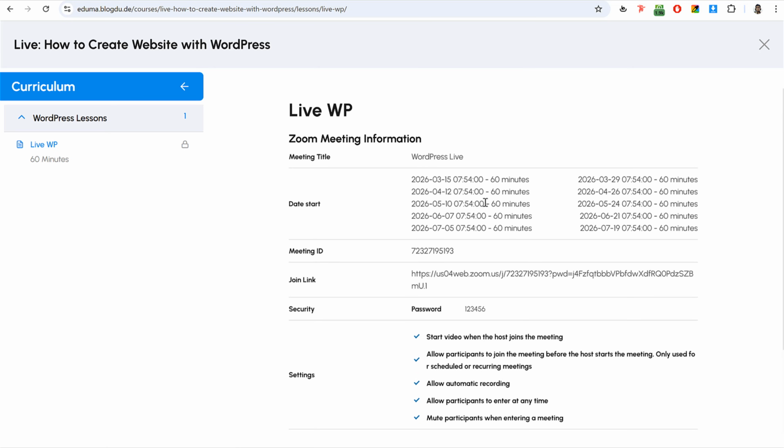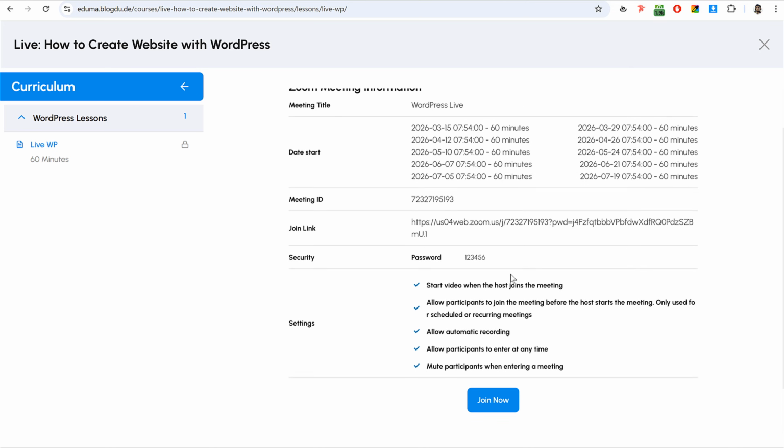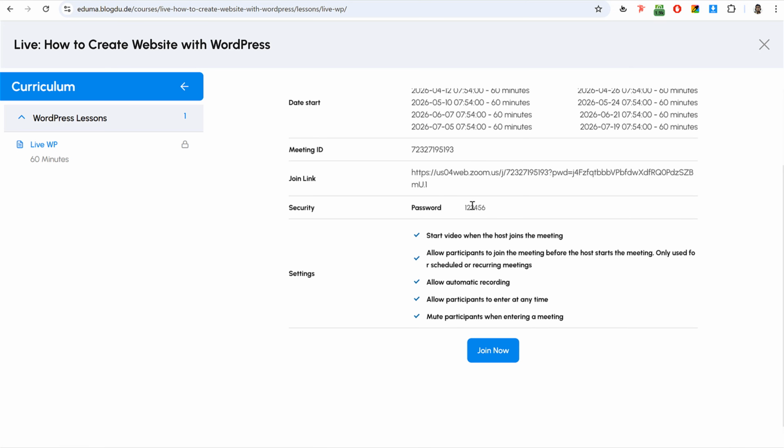They can see for how many days this will work, on which dates and at which time this course will start, and what the session timing is. So it's a 60 minute session each, and we have around 10 sessions over here. If somebody wants, they can click on join now, enter the password and join. Let's see whether this is working or not.